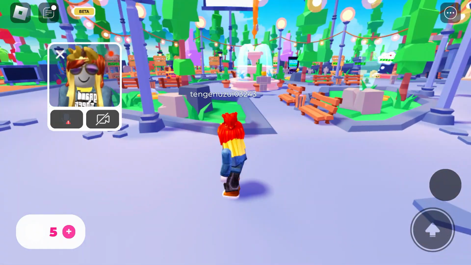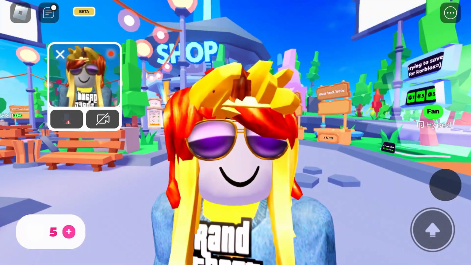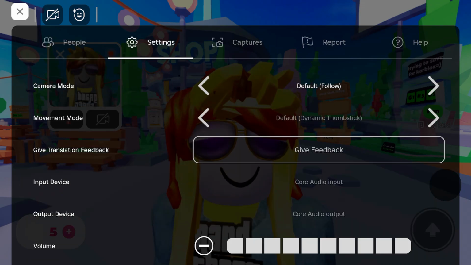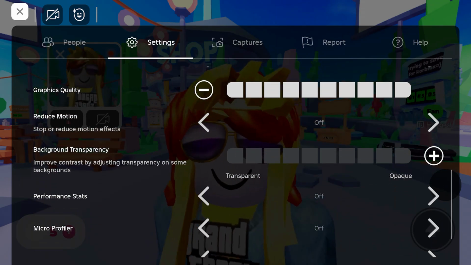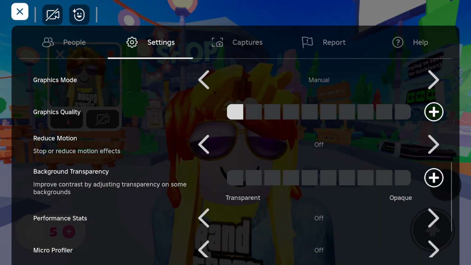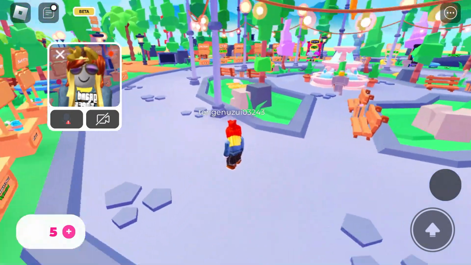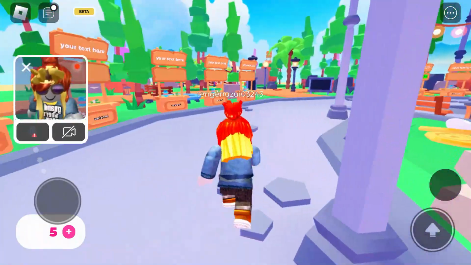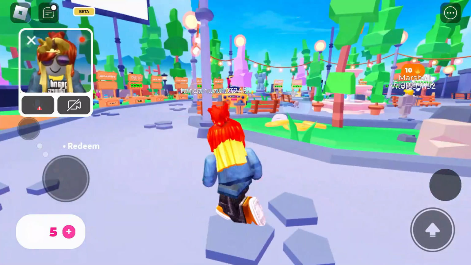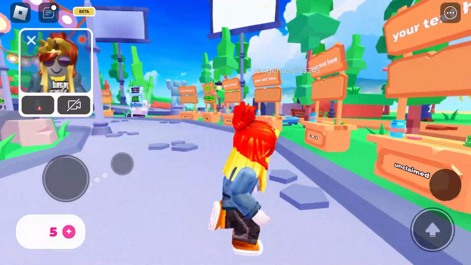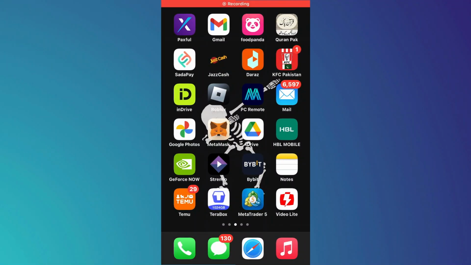Now, the first method that you can try out in your in-game settings is you can turn on reduce motion and then put your graphics quality to the lowest. Before, some of your settings would be automatic, but if your phone doesn't support it, it may not support full graphics. So this is just the first method.